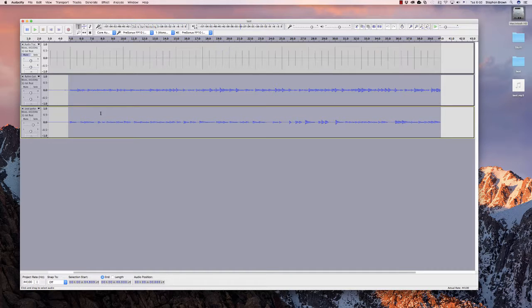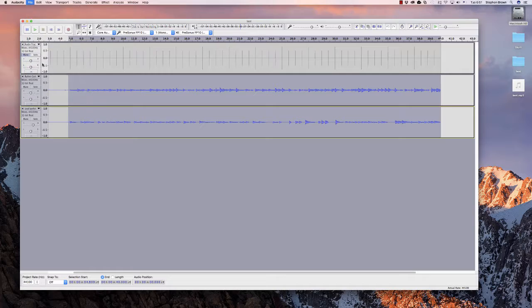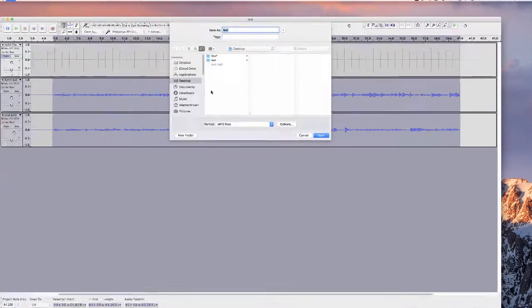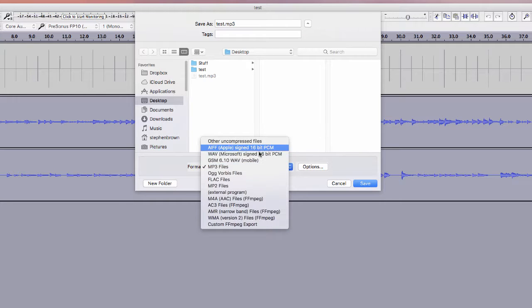So I've got both tracks highlighted, and I'm going to go File, Export Selected Audio. I'm just going to overwrite this existing test MP3 on my desktop. You can save this where you want to. Here is a critical bit. By default, Audacity is going to, the first time around, export as WAV unless you change this.